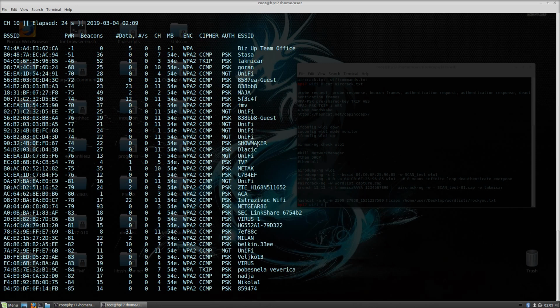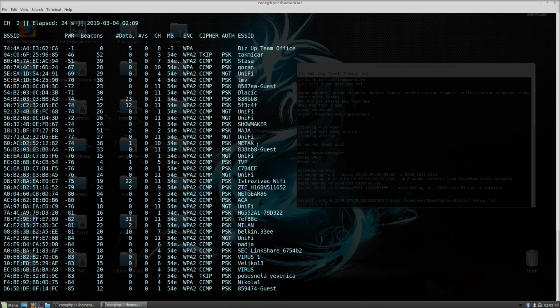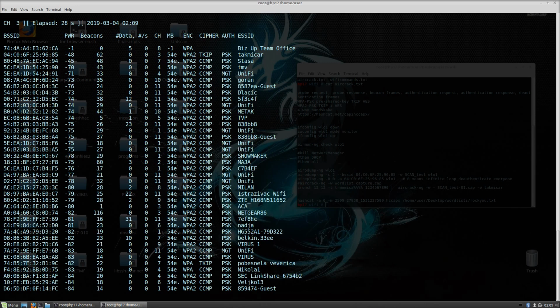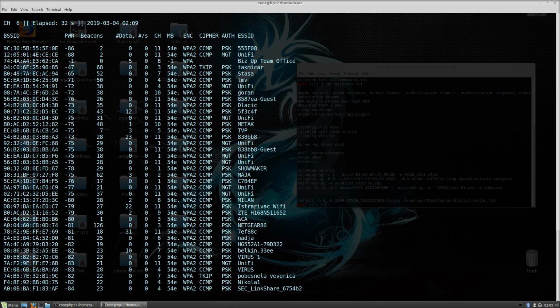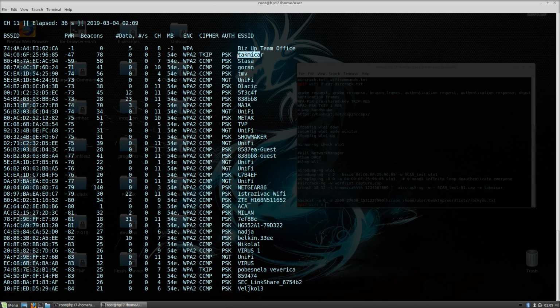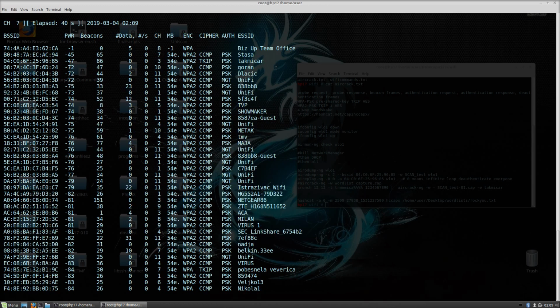So, for example, if you were to take your mobile phone and turn on wireless, you would be seeing all of these names right here. Now, the wireless that we will be testing will be this one right here, since it is my own wireless and I have permission to test on it.